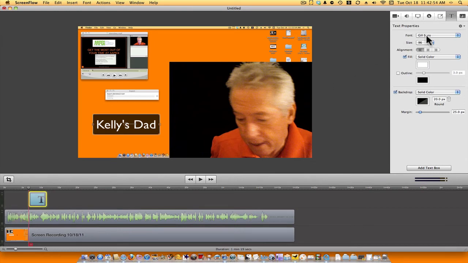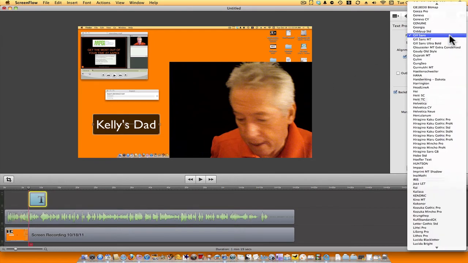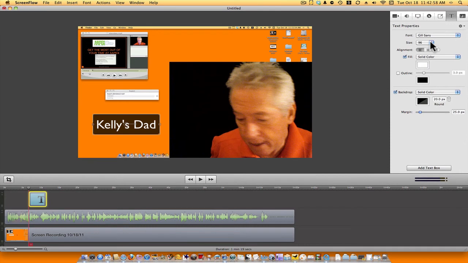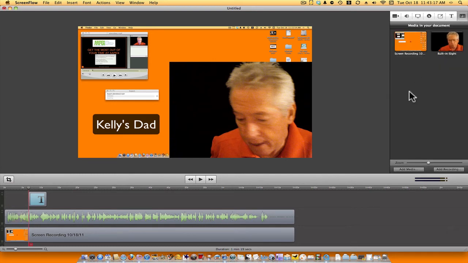And I can change the font if I want. Different fonts. I can change the size of the font. I can center it if I so choose. I can change the color of the font and the color of the background down here, and that works out pretty well. And then over here, for example, you see this has got the two.